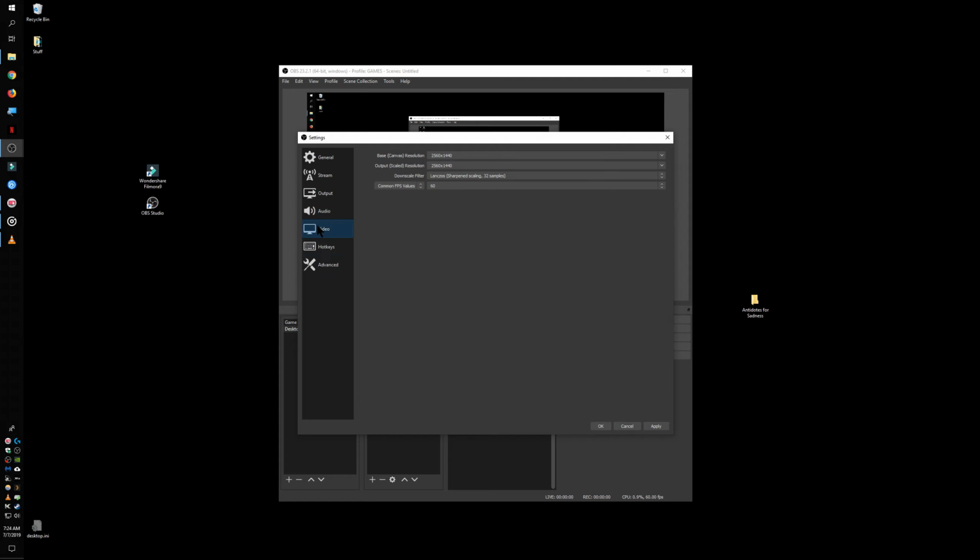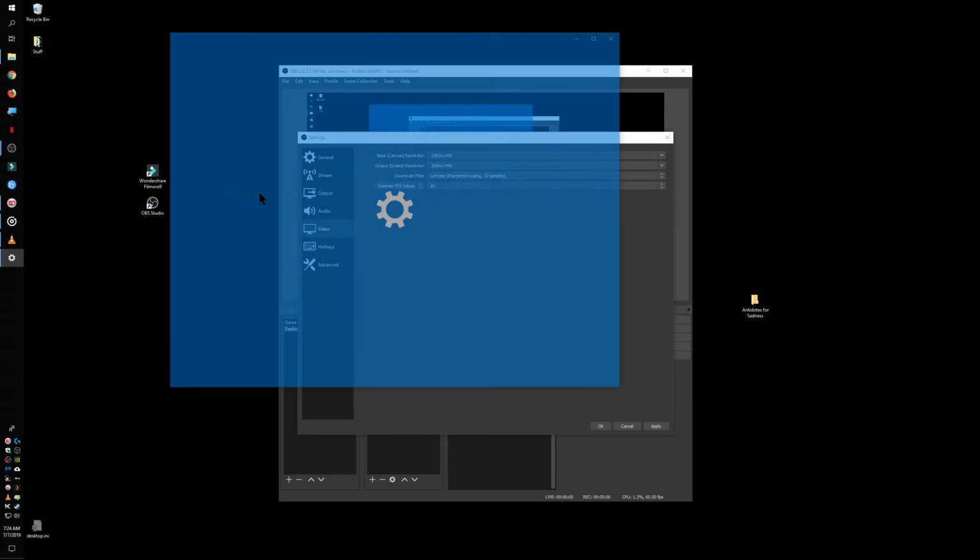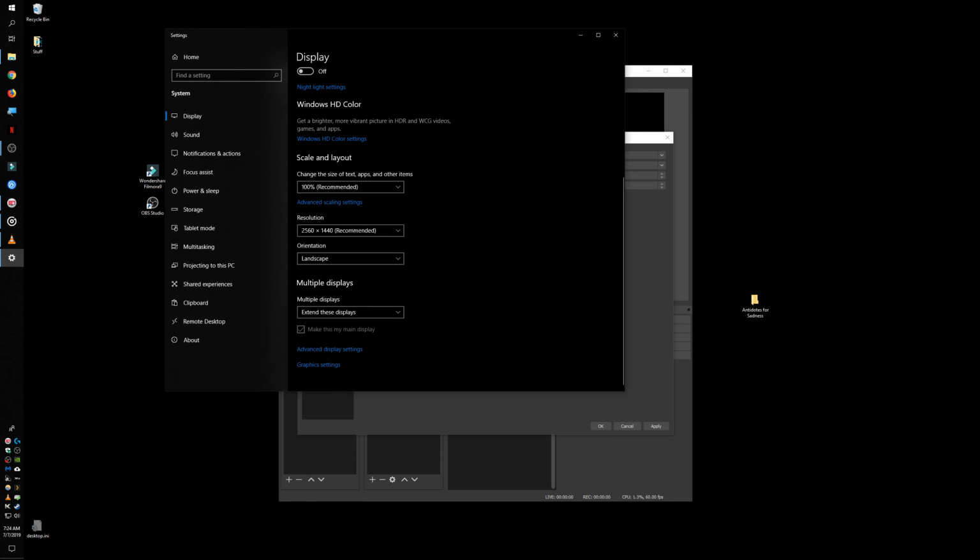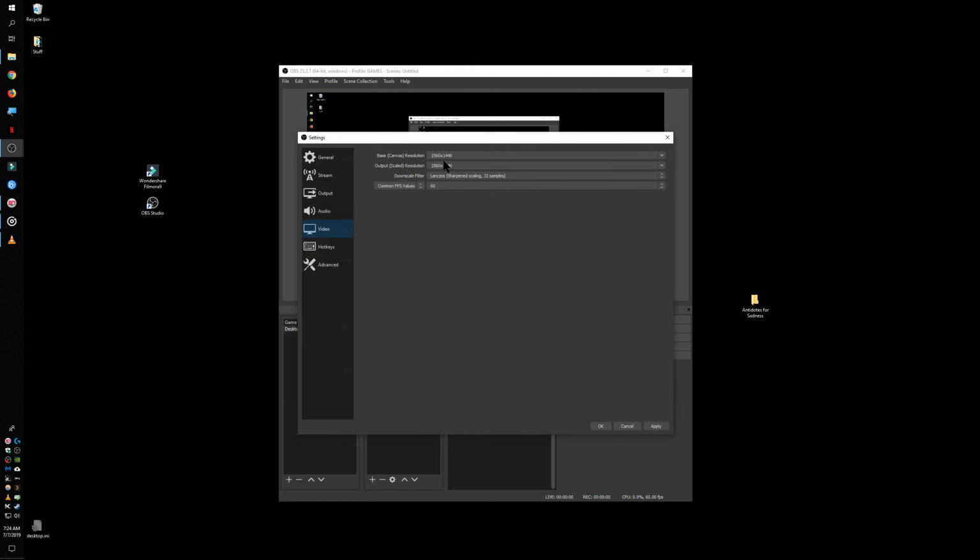We don't really mess with anything. Video, however, this is very important. You're going to want to have your base canvas be whatever you have Windows set to. So I'm running in 1440p, which is why that's 1440. So it's 2560 by 1440. That's my resolution. Set that as your base canvas.